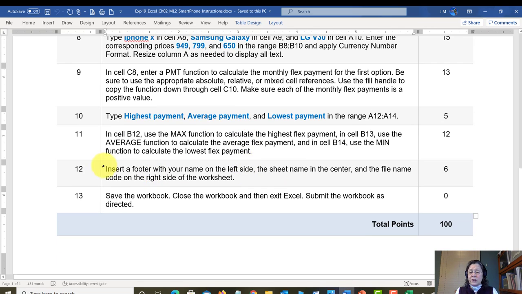And we're on to step 12. We're almost done. Insert a footer with your name on the left side, the sheet name in the center, and the file name, code, of course, on the right side of the worksheet. Now, here it says sheet name in the center. I'm fairly sure they want the code there as well. Okay, let's go back to our spreadsheet.